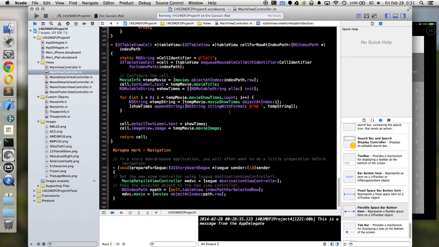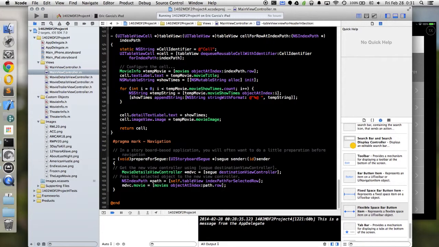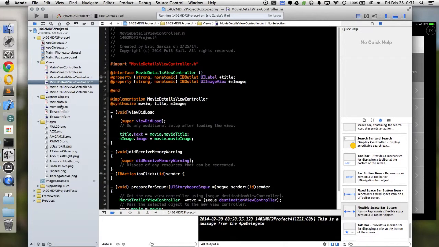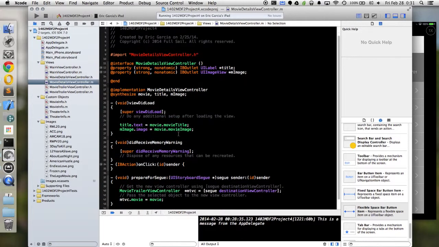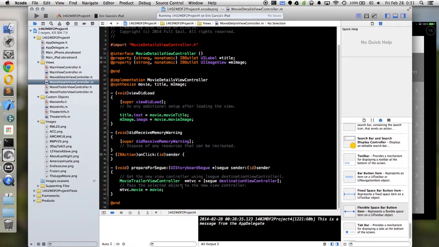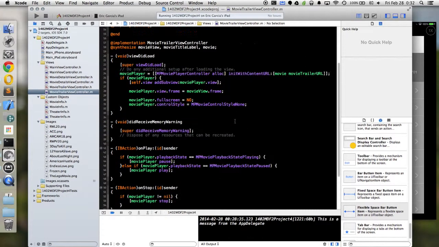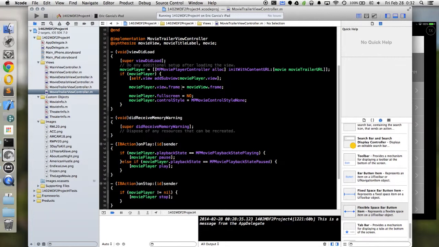And then you have the basic cell for row at index path, which is configuring the cell and putting in a UI image of the video. And then you're preparing for the segue to send just a single object of the movie of whichever one you click on, which would be the only property of this one, that custom movie object. And then it just sets the title and the image and prepares to send that same object to the trailer view. And that one is just basically the MP movie player with the action.